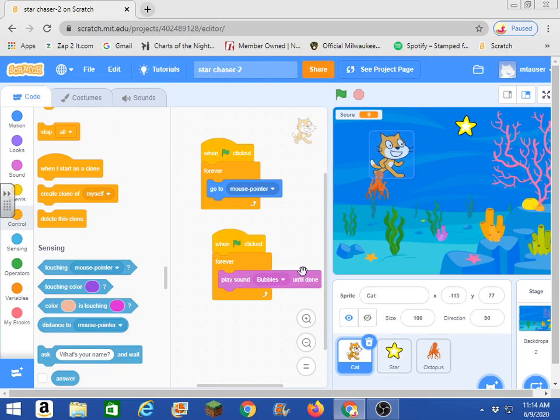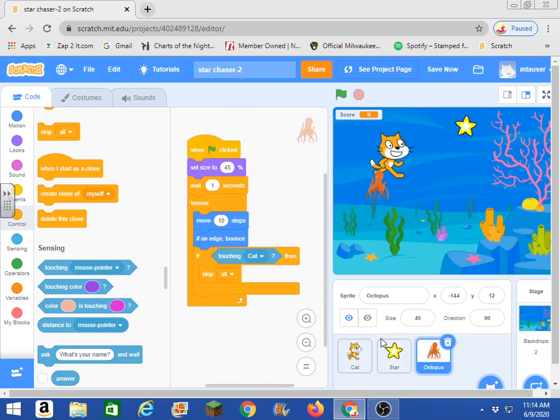And to the cat's page, we added bubbles, so the bubbles play the entire time. And then we added an enemy, this octopus. It's 45% of its normal size. Remember, we changed the size, and it waits a second and it starts moving.